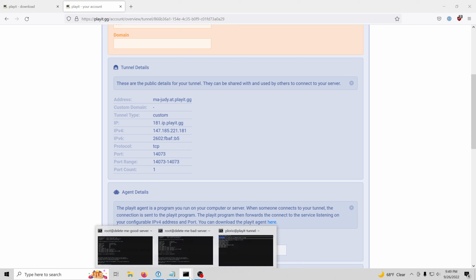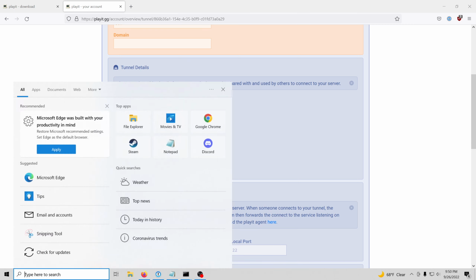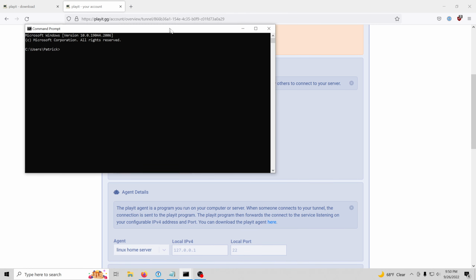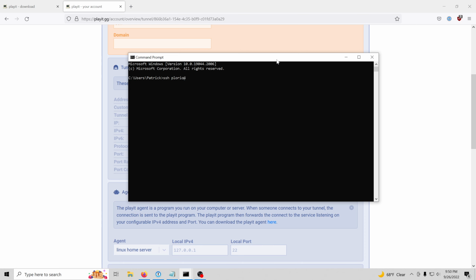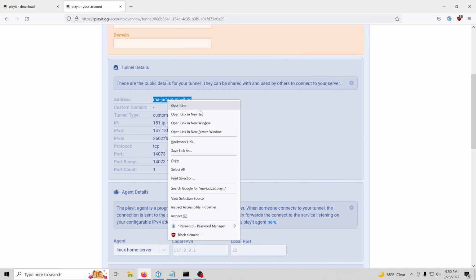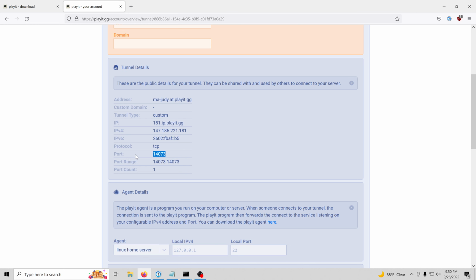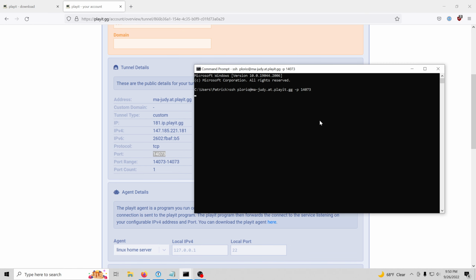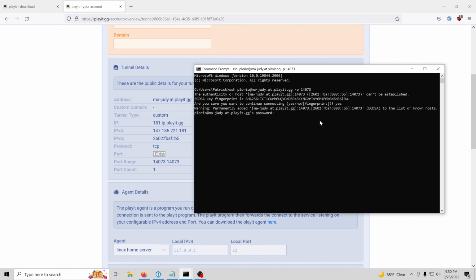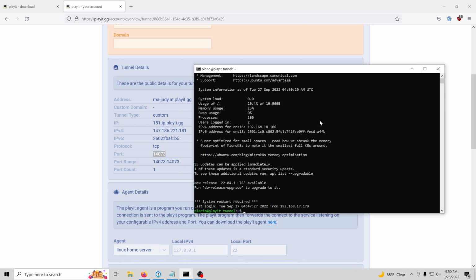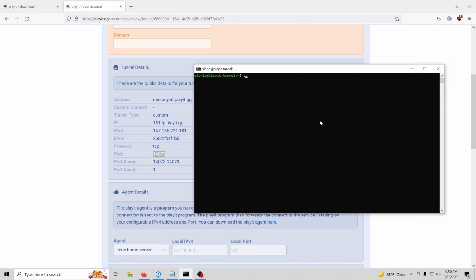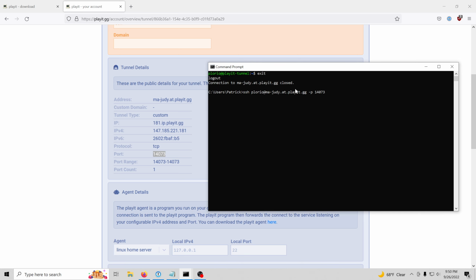Awesome. Now, if I open up a new command line, I should be able to SSH using the address that Playit has given me. So I'm going to go ahead and paste that there. And then a -p to specify the port. And I'm going to use the assigned port. Awesome, so I'm able to connect. And I should be able to use this address from anywhere in the world and be able to connect through SSH to my server running in my house.